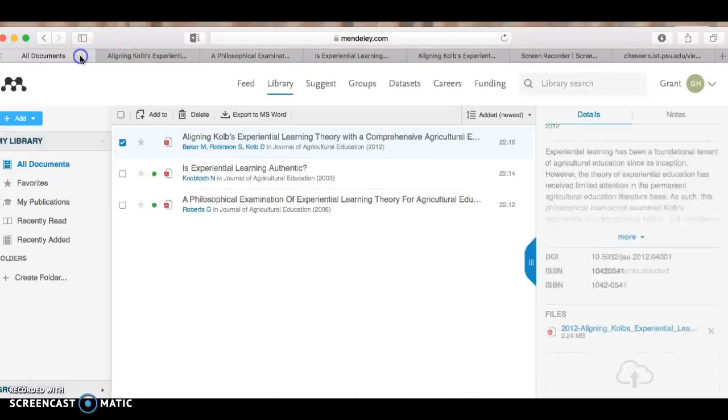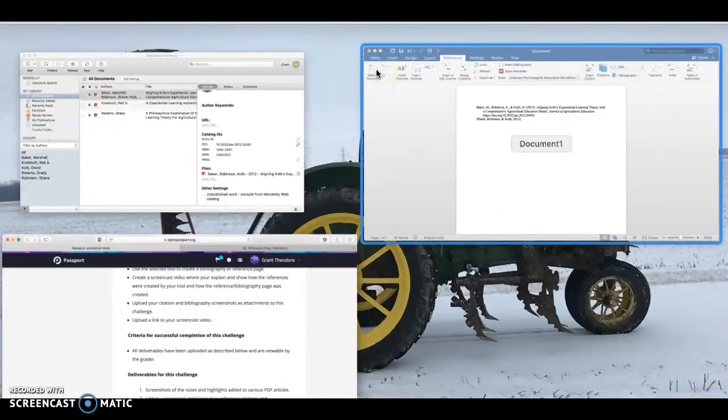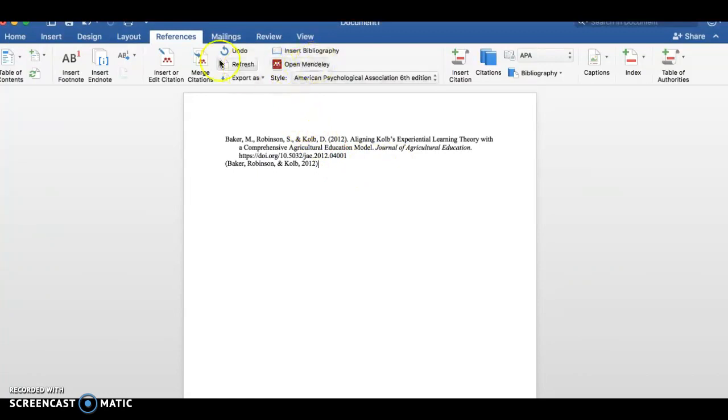And you can go back to this page here and you're going to want to click on export to MS Word, and then what that'll do is that'll bring you to Microsoft Word, and then you want to click on references, and you'll have this once you install the Mendeley software.